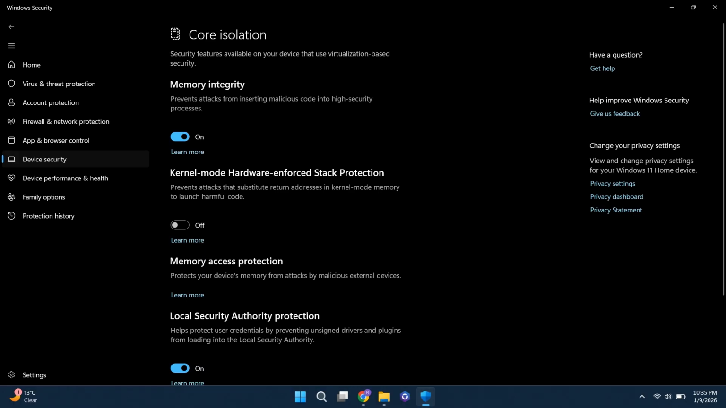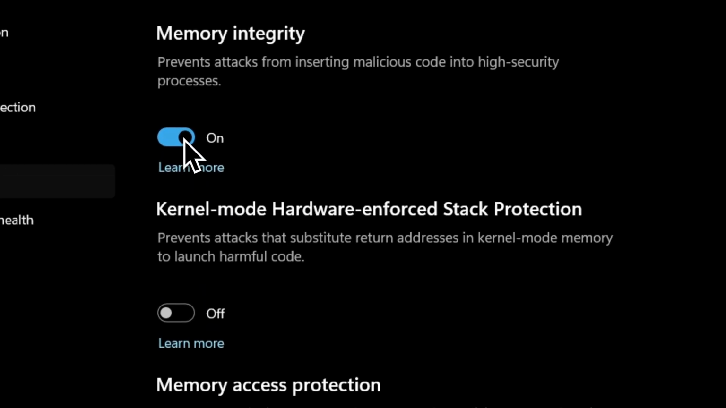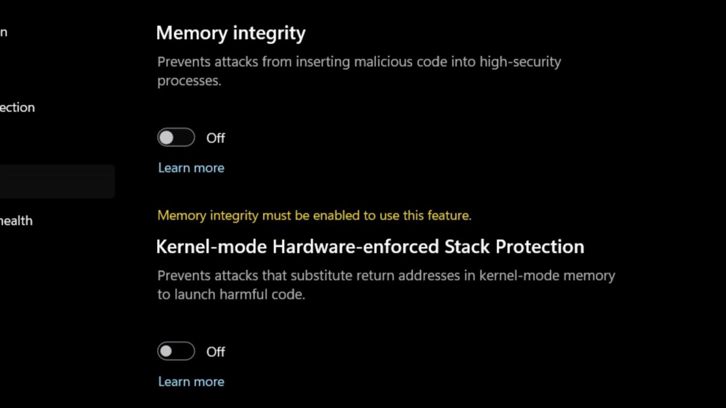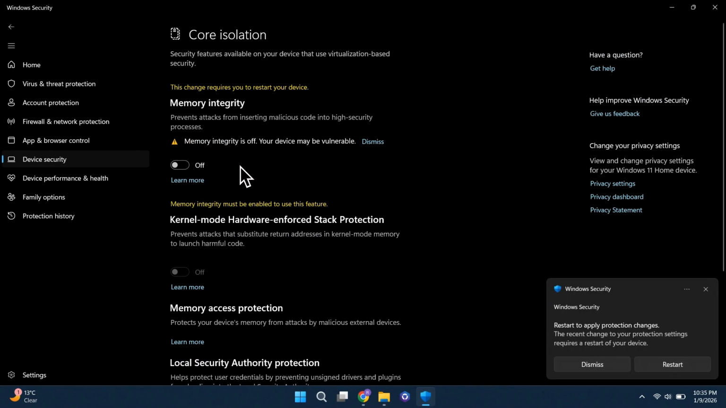If Memory Integrity is currently turned off, go ahead and turn it on. If it's already turned on, try switching it off instead. Changing this setting, either turning it on or off, usually resolves the van restriction error in Valorant.